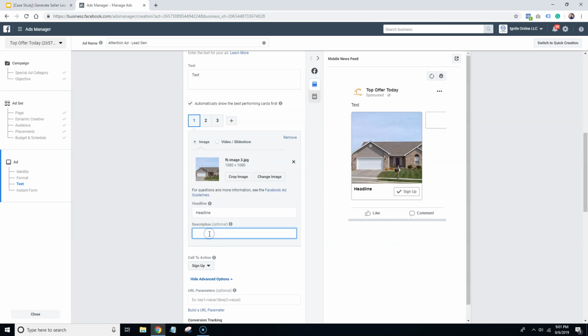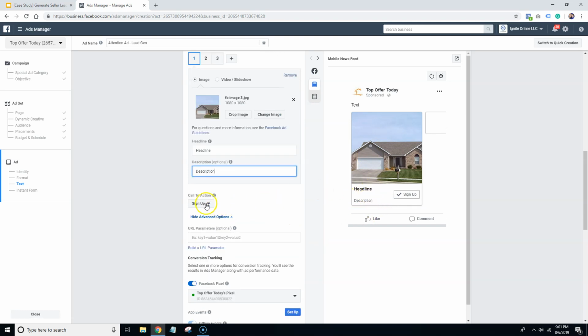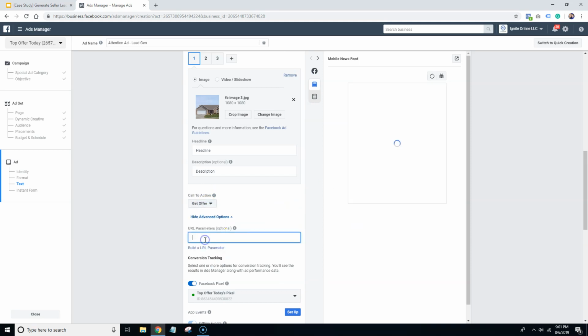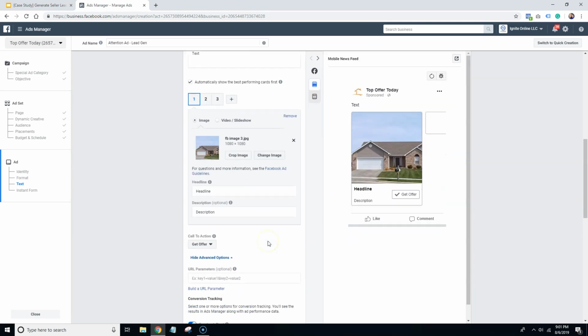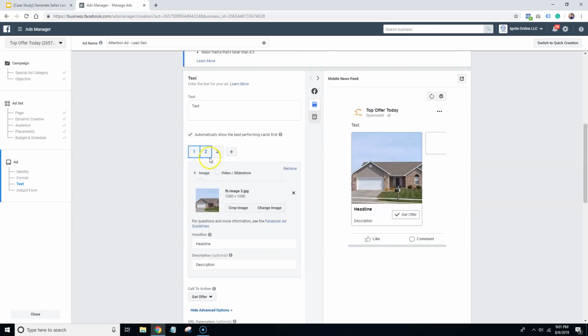And then the description, you don't have to do this, but you can if you want to add some extra verbiage in there. So we can just do like description, and then you can see it shows up right underneath the headline. Okay, and then the last section is going to be the call to action. We're going to click on get offer. I like to use get offer. That's the one that I feel converts the best. So we're just going to go ahead and leave that call to action there, and you can see it changed right there.